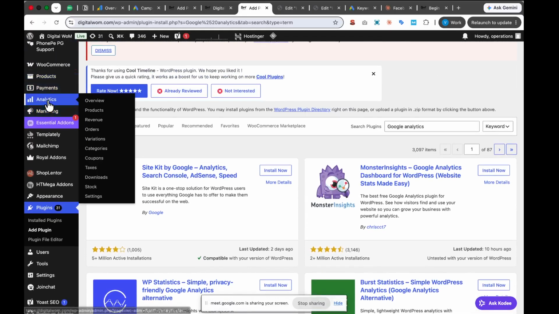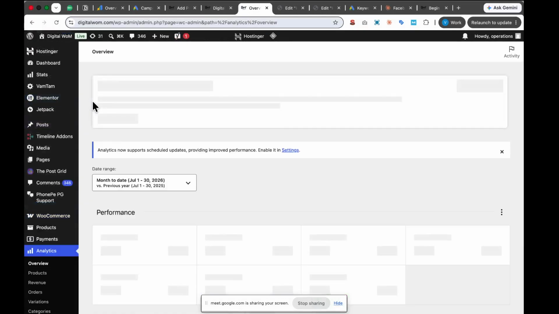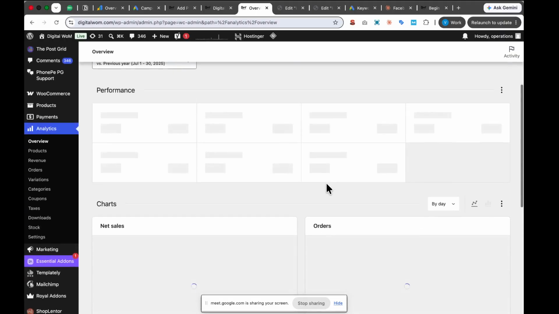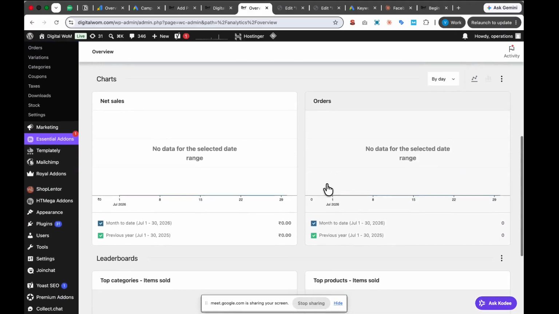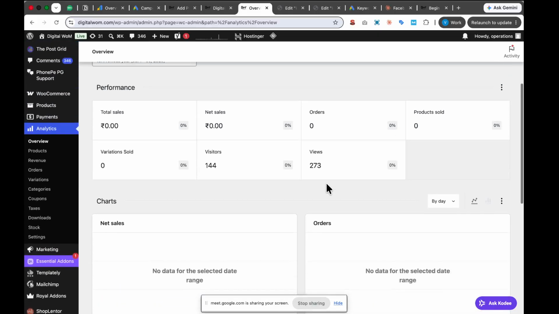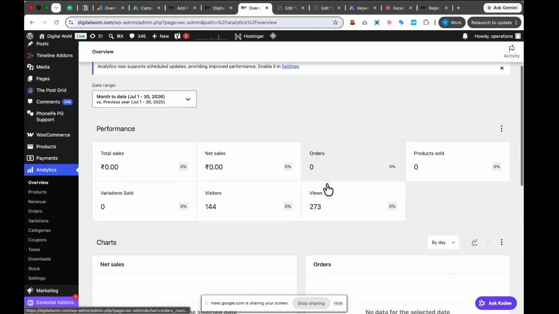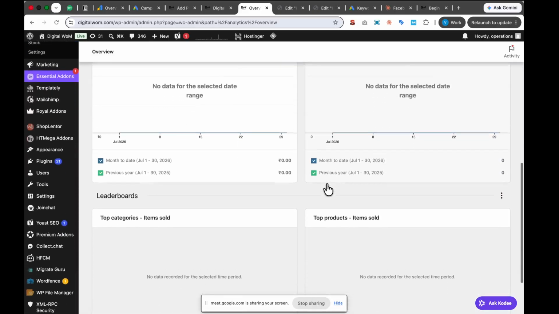But whatever analytics it is showing here, this is related to your products. This is from your WooCommerce. How many products are there, how many sales happened, how much revenue you made. All of this analytics is related to WooCommerce. Because it's not an e-commerce website, you can't see anything here, but this is how you can see it for an e-commerce website. You can compare the sales, you can compare the revenue, all of those things you can do.